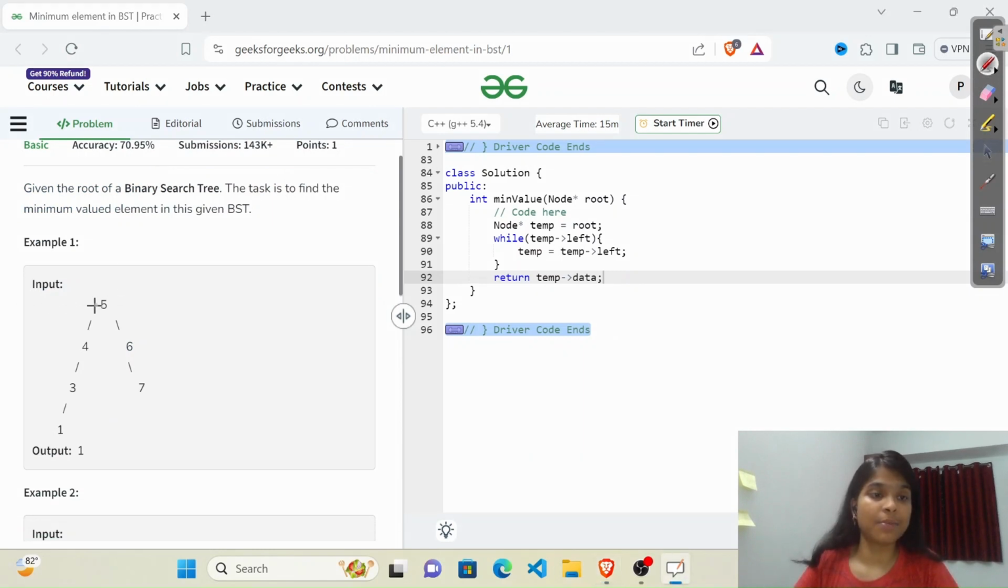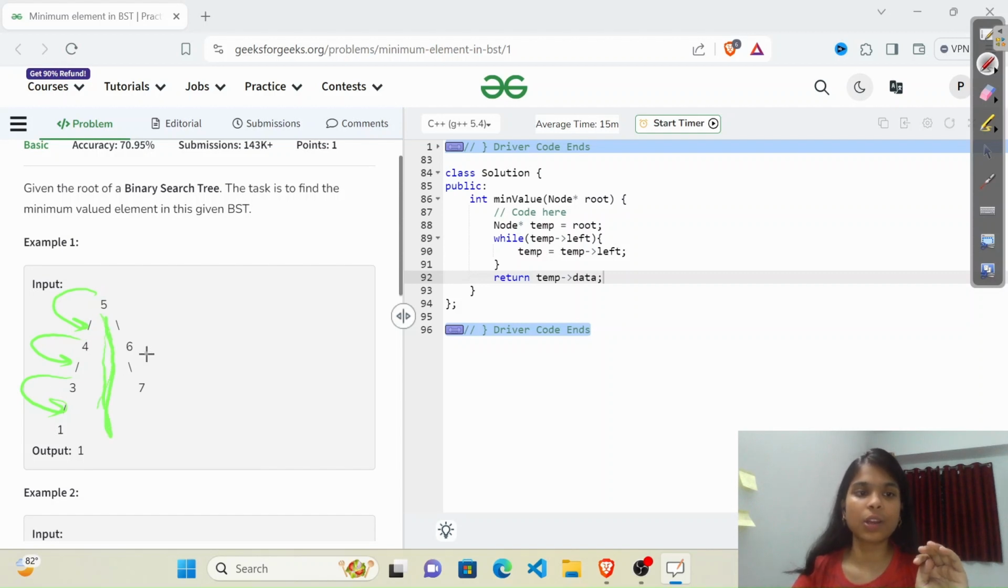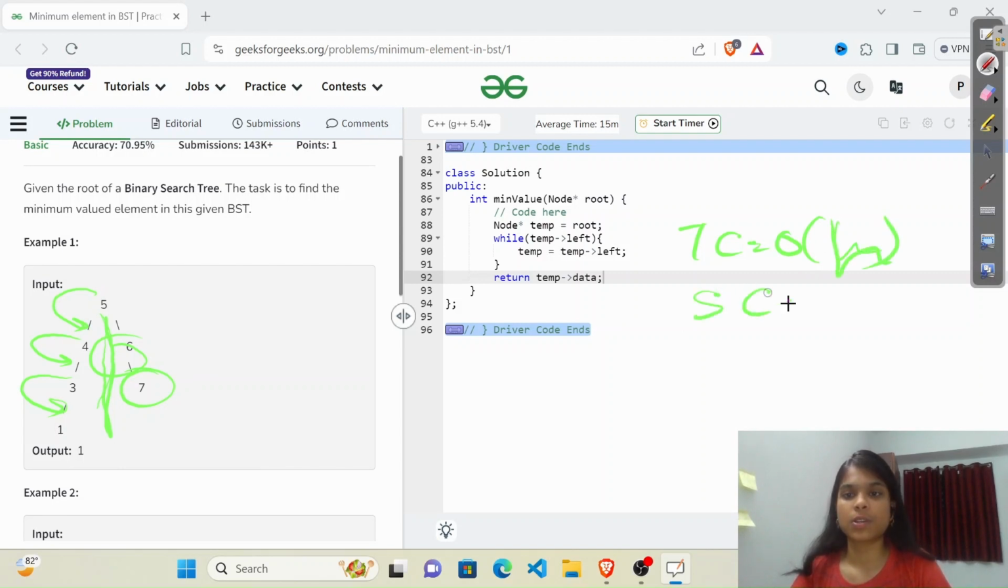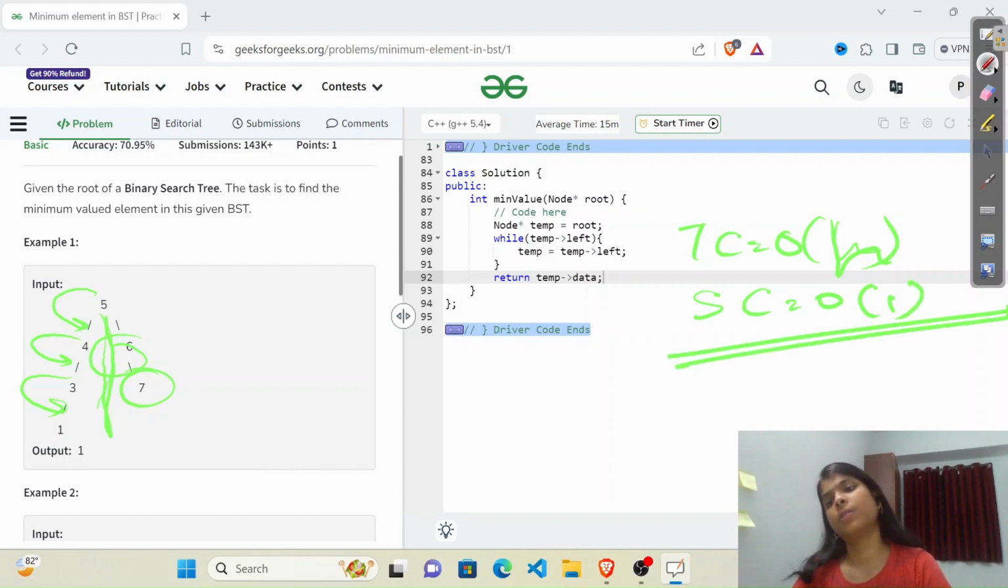So what will be its time and space complexity? As we are traversing to the leftmost node of the tree, it means we are traversing only for the height of the tree, right? We are not going through all the nodes. We are just traversing through the height of the tree. So its time complexity will be the height of the tree, and as we are not using any extra space, its space complexity will be big O of 1. So this was a very simple and basic question on binary search trees.